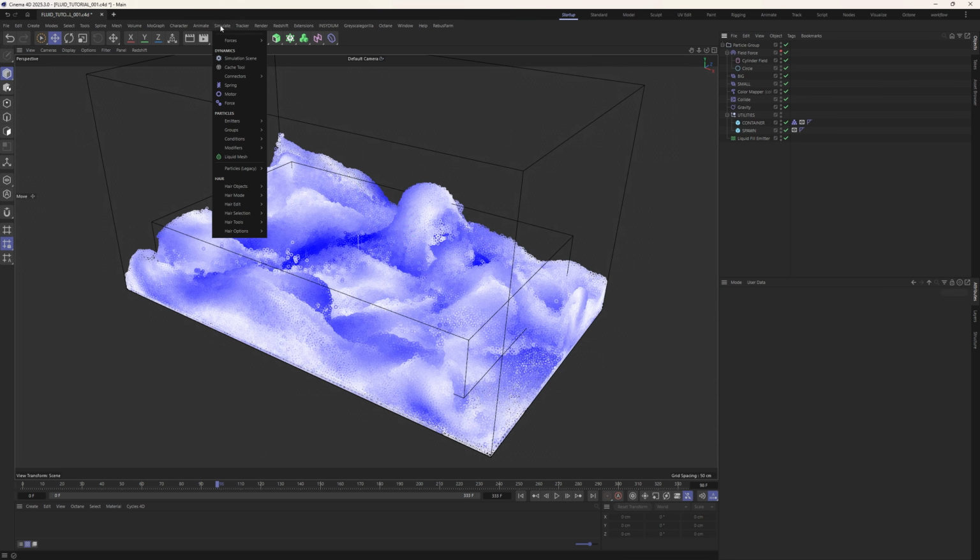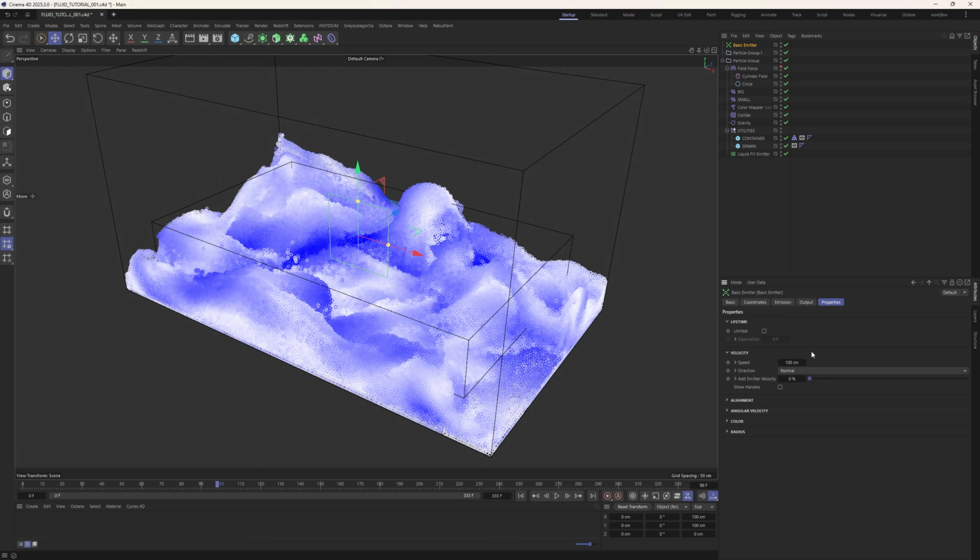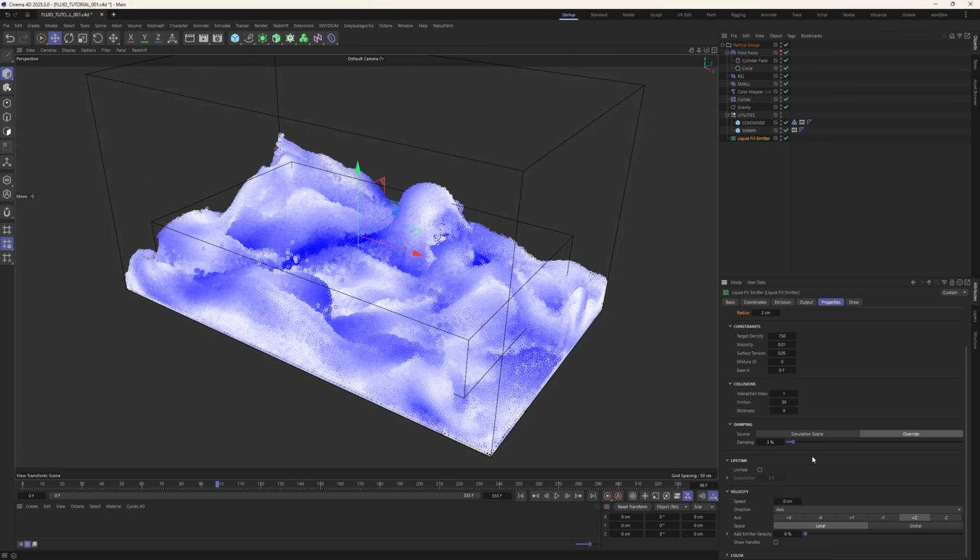Under a normal emitter, if I just drop in a basic emitter as an example, we have emission here. Where are we? Angular velocity. If we set this to random or velocity direction, we give it some speed, and that's going to rotate the particles. For some reason, this liquid fill emitter doesn't have that. It's just got this big velocity tab here.